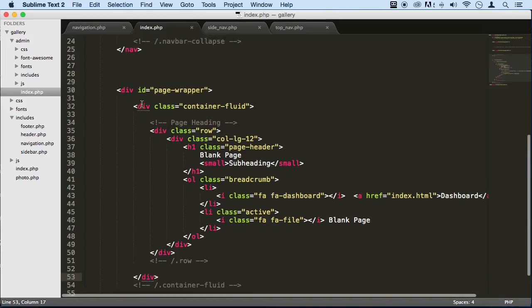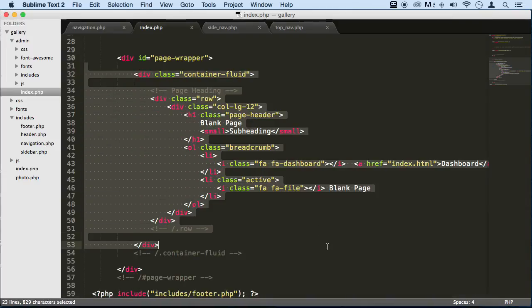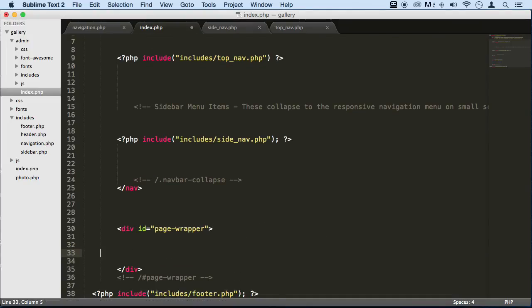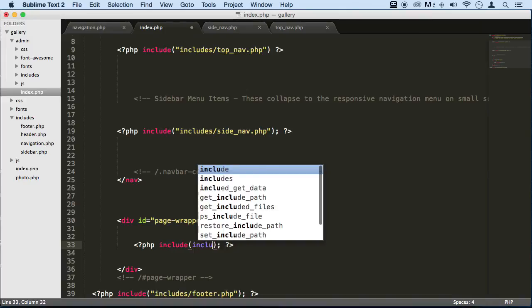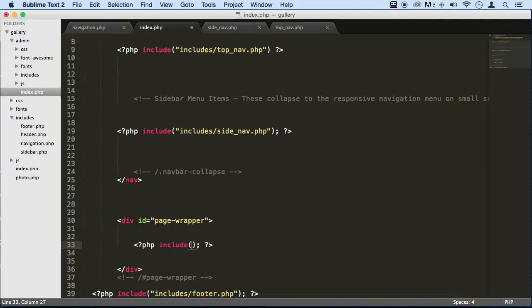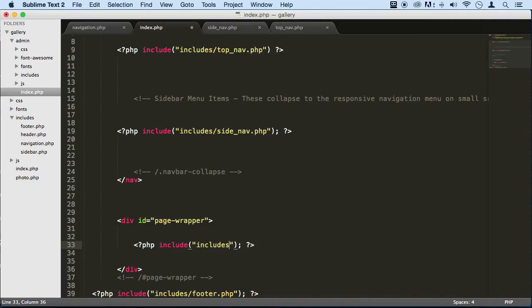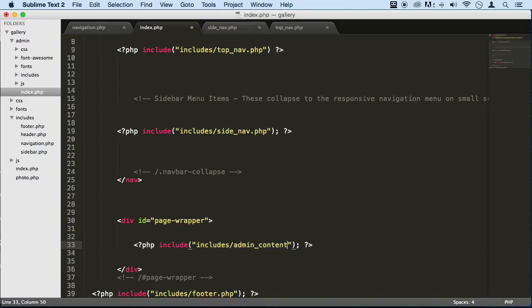So let me see, this is the page wrapper. I'm just going to take this whole thing out of here, and I'm going to put another function right here. I just like breaking things down to the simplest form, so that we have most of that HTML out of there. Oops, I forgot my quotes. Includes, let's put it right there. There we go. And let's call this admin_content. Well, we could just call it content, but that's fine. .php.